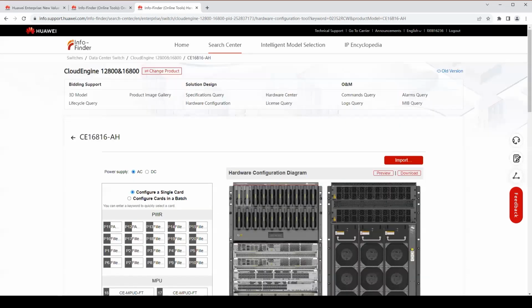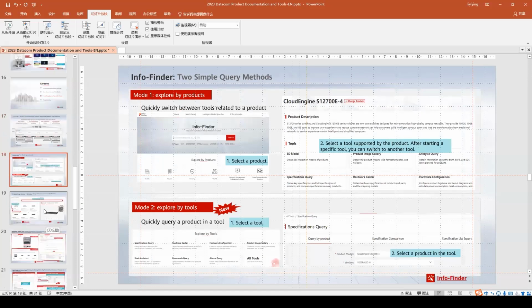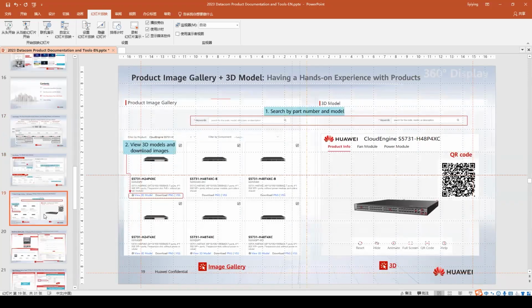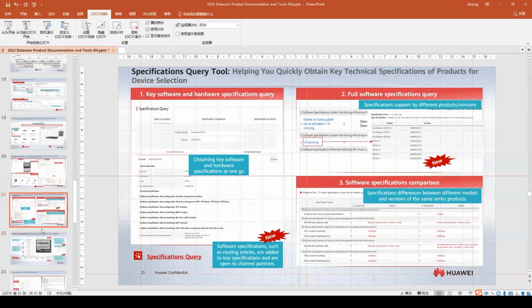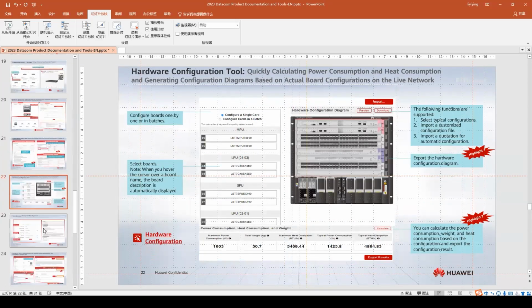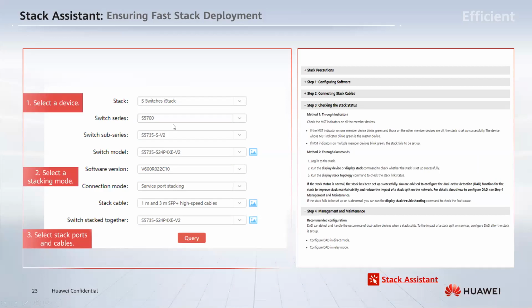Okay, let's go back to our slides. So this is the content that we just showed you on the website. So we just skip here and move to the new function, Stack Assistant. Okay, so now let's talk about the Stack Assistant, which ensures fast stack deployment.